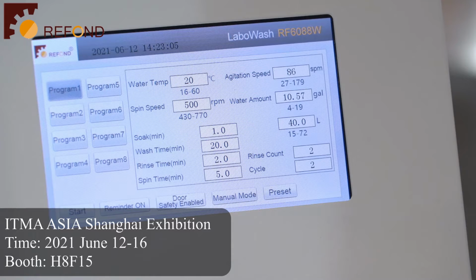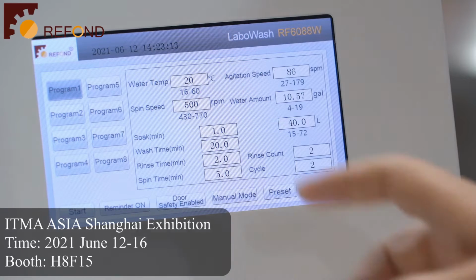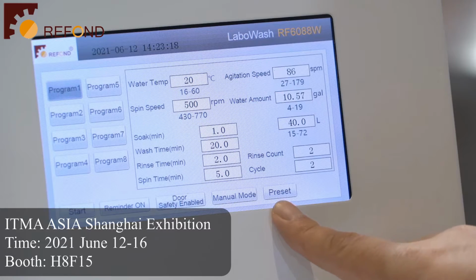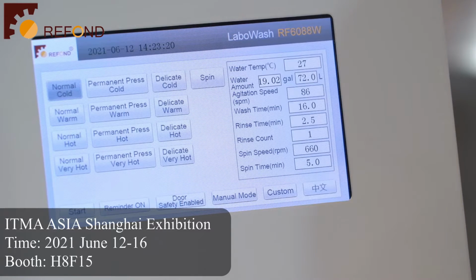So the program is very flexible. The customer can do a lot of their own testing methods. Okay, after pressing the preset, they can return to the standard program.